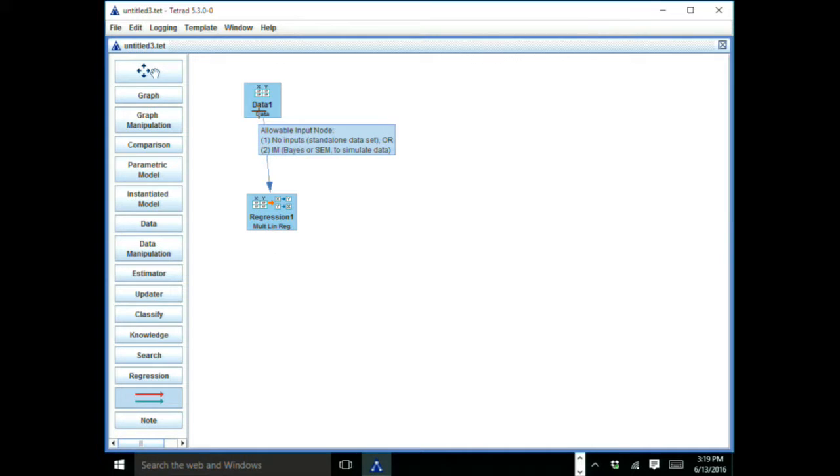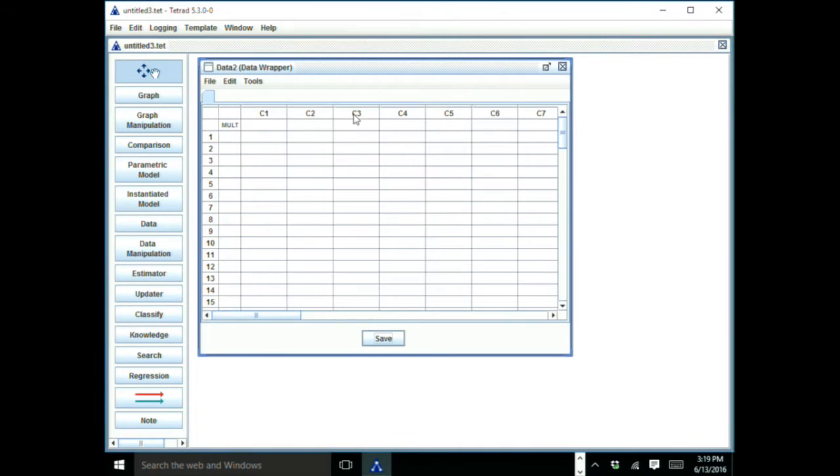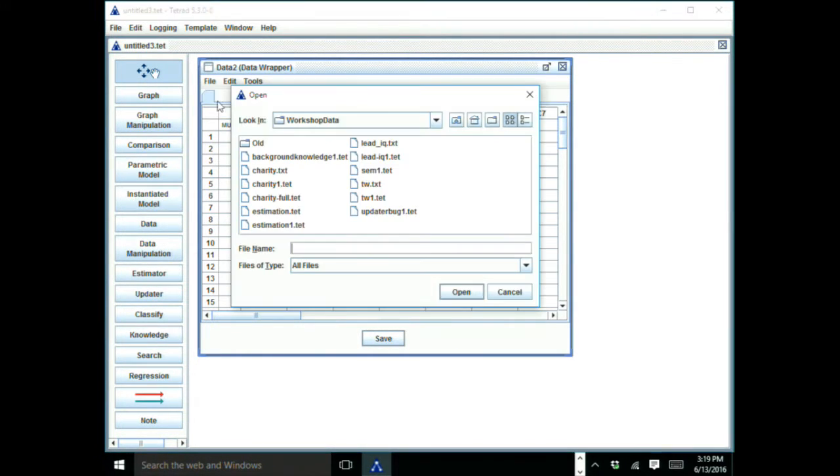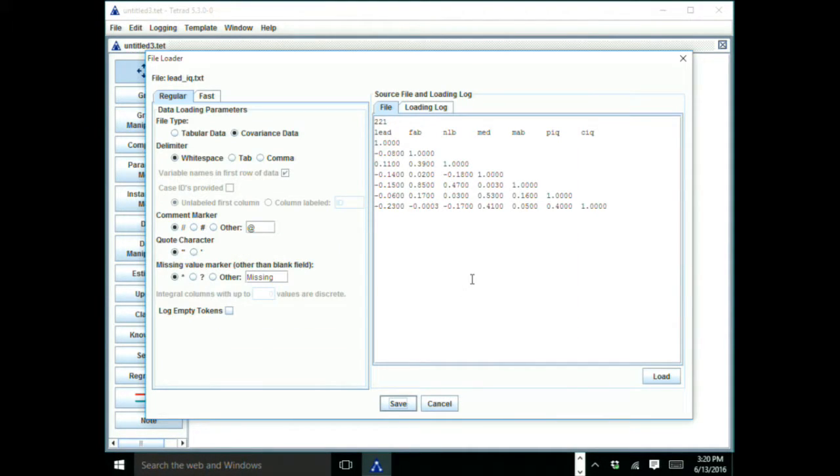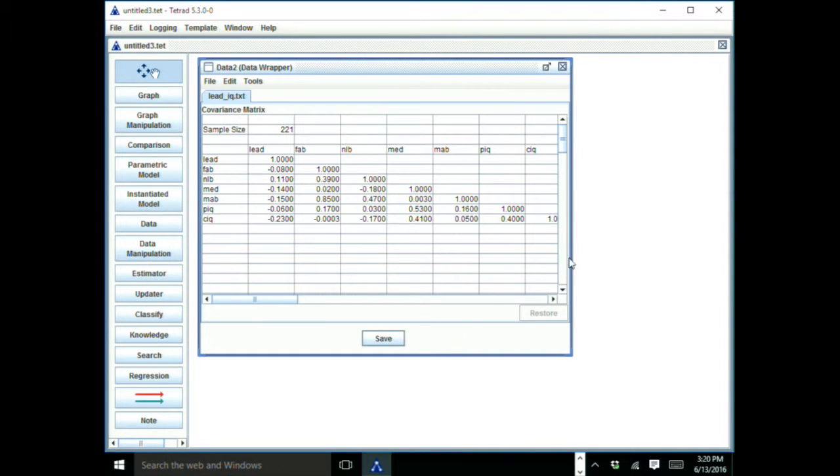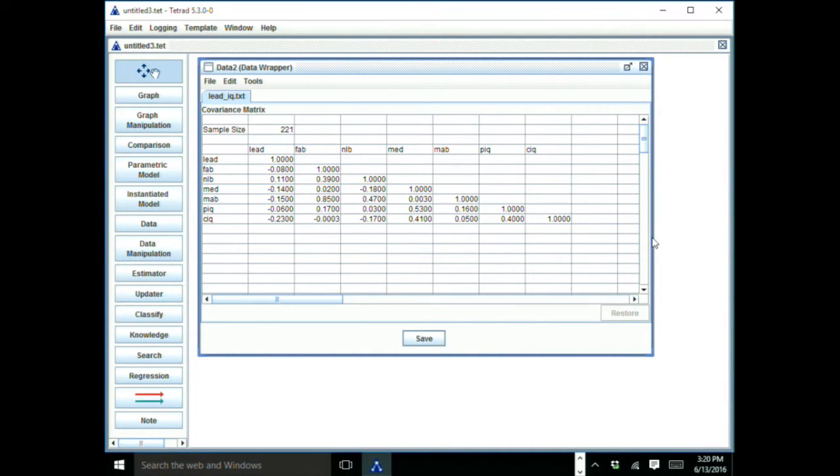Okay, so that's the way to get into covariance data. And for the final piece, it's really interesting to load in the IQ.txt, lead and IQ.txt, which looks like this. And if I say load, I get this covariance matrix. And now let me go back and explain the variables for all these things, and then I'm going to set you loose. You can just play. Have fun.